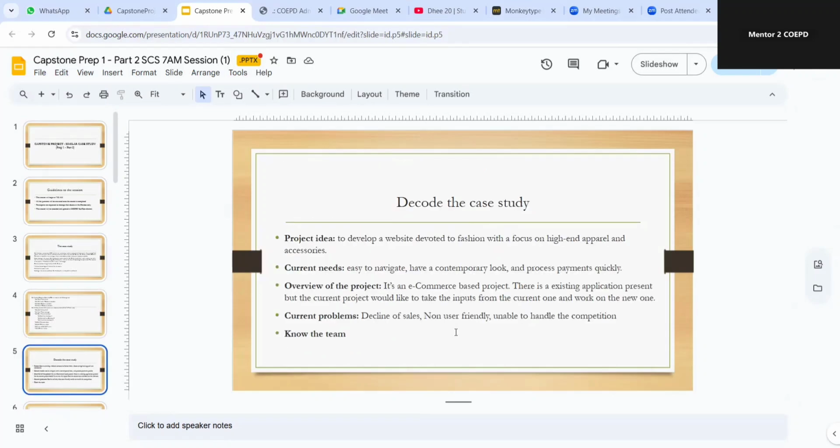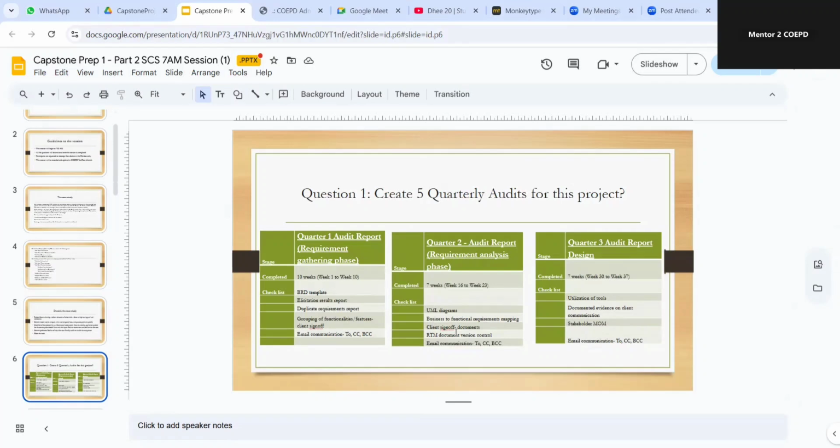Okay. And coming to this first question, they will ask about audits. So an audit is a systematic inspection of a workflow. You need to answer that an audit means it is a systematic inspection of a workflow. You need to track each and every workflow, whether it is going in a good way or not. So for each phase, we will prepare an audit report. In that audit report, we will mention how much time we have taken, how many weeks we have taken for that phase, and what checklist we have completed.